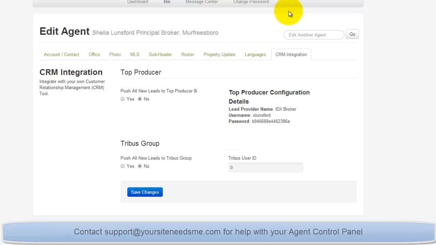Lastly, you have the CRM integration. This is important if you are using Top Producer or Tribus. These are the only two CRMs that IDXBroker will integrate with. And if you want to go ahead and integrate your Top Producer with it, you simply choose Yes and Save. And it's going to integrate with your Top Producer.